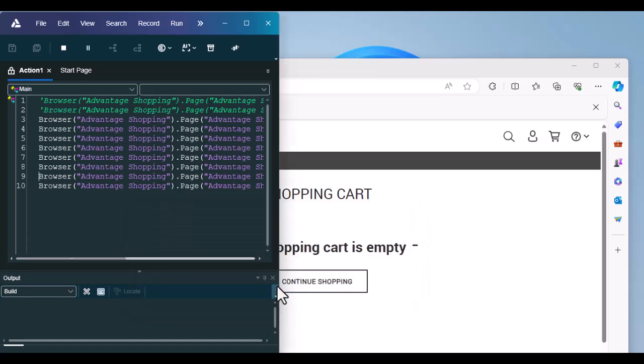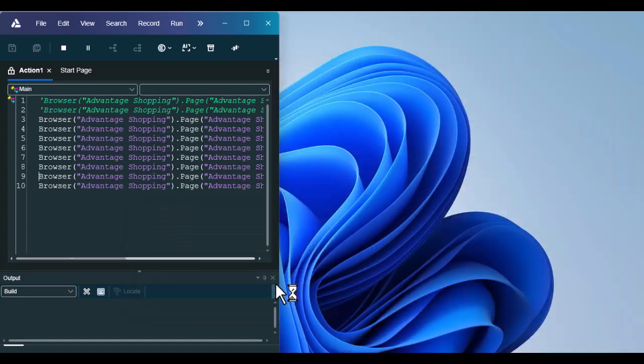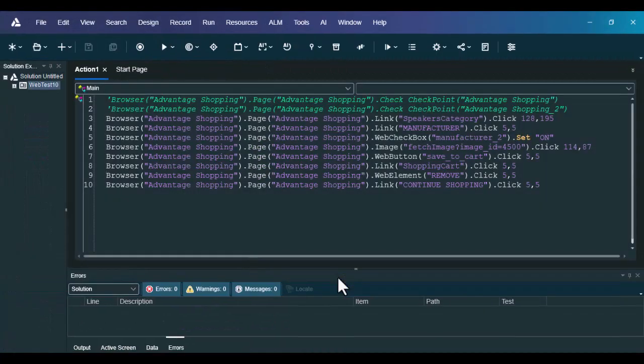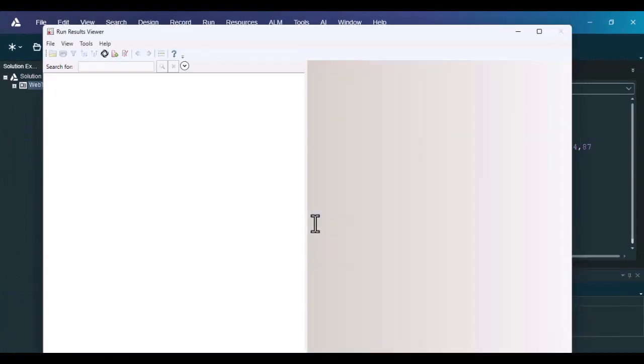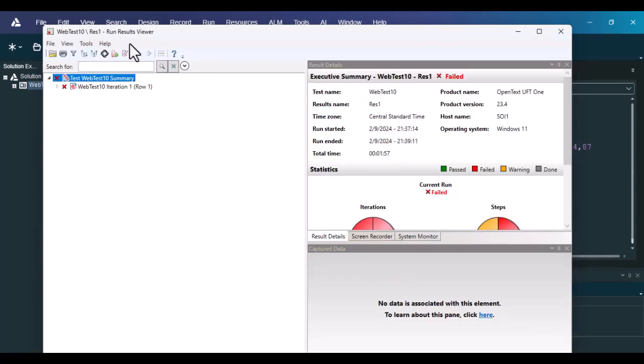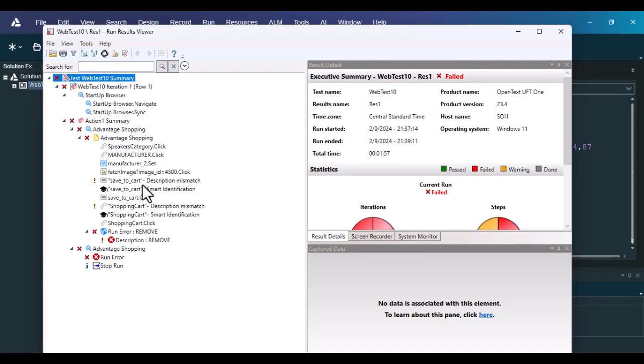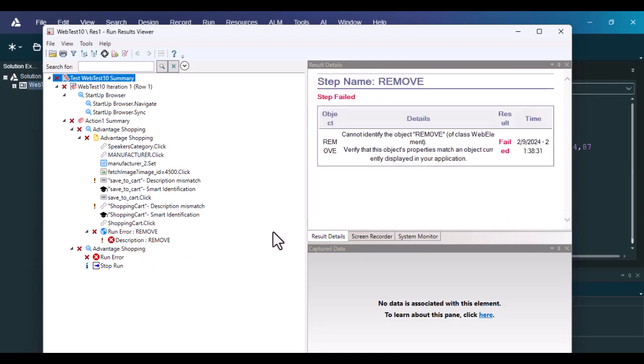I'm going to stop the process. It closes the browser and brings you back to the IDE. It's going to also show the report viewer. Let me just say this real quick. You can expand, and here's all of the actions, events that occurred, and this is where it got to the remove process and failed there. If we click on that, we'll see that it says cannot identify the object. Why? Because it wasn't on the screen.